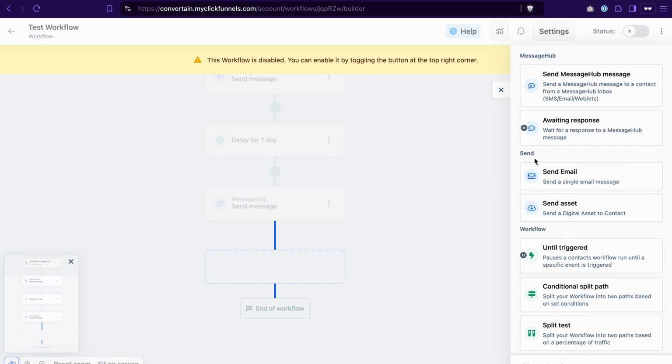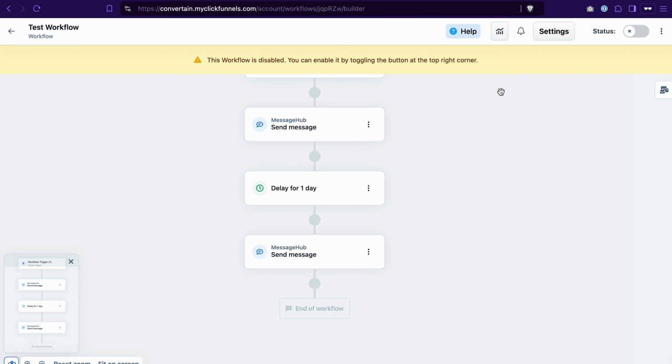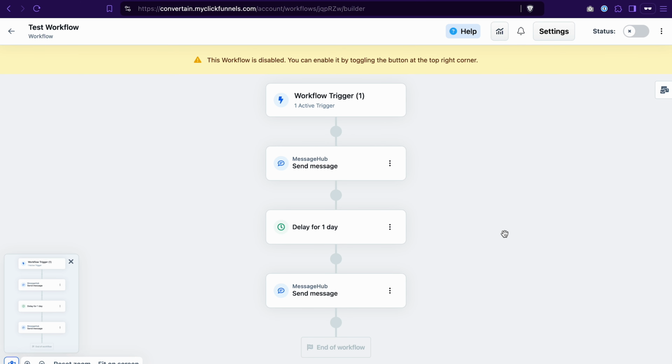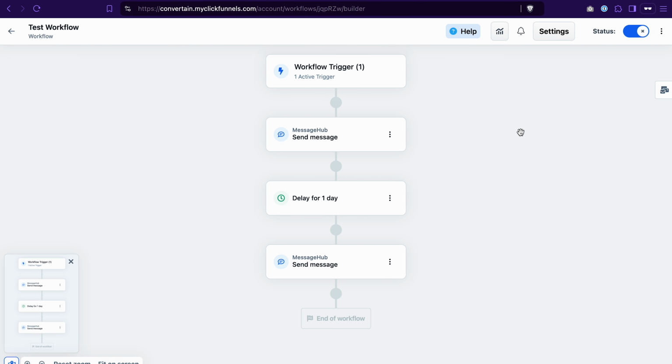You can also add another action, awaiting response, and in this case, you can wait for a response to a MessageHub message, in our case to the SMS, and after that, perform another action that you need. Once you created all the messages that you want to send, you need to activate this workflow, and you're ready to go.